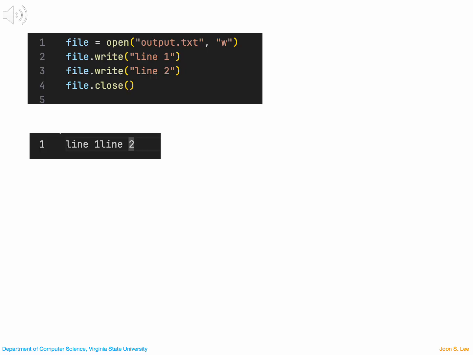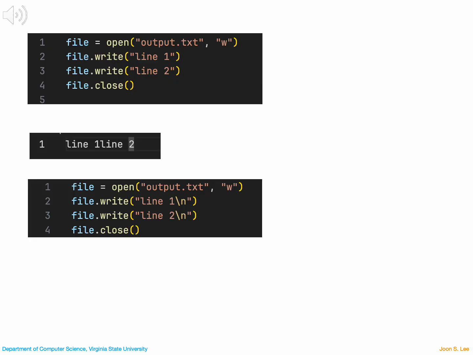Even though we wrote line 1 and line 2 separately, the output shows them on the same line. This happens because the write function does not automatically add a new line character. It simply writes exactly what you provide. If we want each line to appear on a new line, we need to explicitly include \n at the end of each string. This is a common mistake, so always remember, Python will not format your output unless you tell it to.